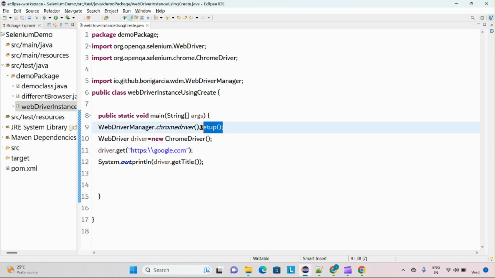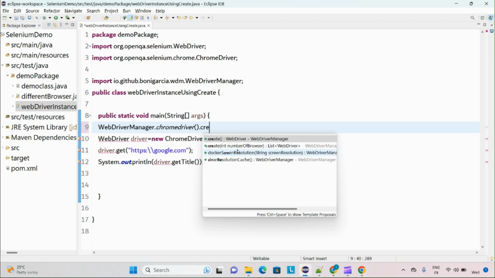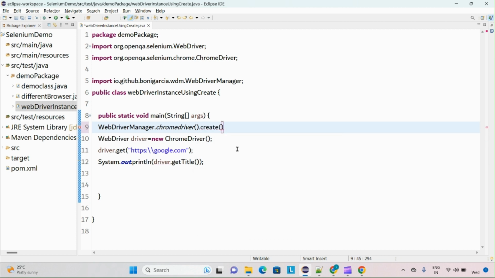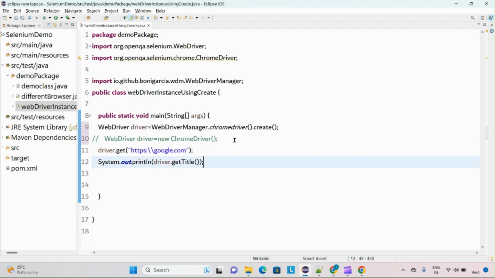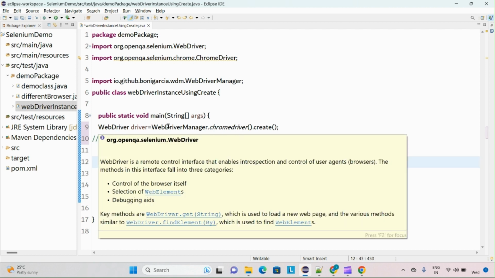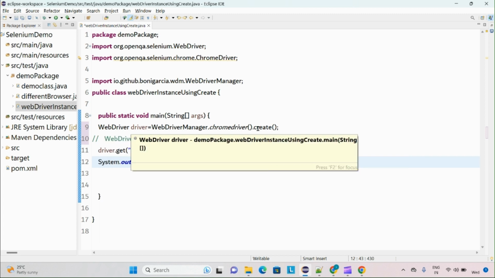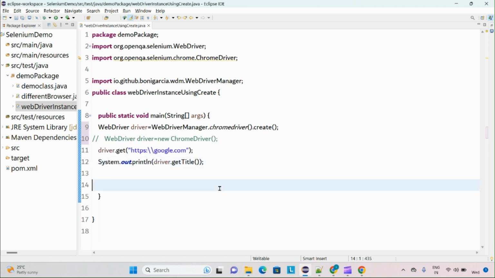So now if I do not use the setup method, if I use dot create, this create method was introduced in WebDriver Manager 5, and then WebDriver driver equals this. I will comment out the last line, this line. So you can see here that we are creating a WebDriver instance in a single line with the help of this create method. Let me execute this code now.